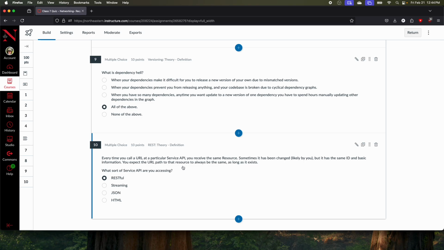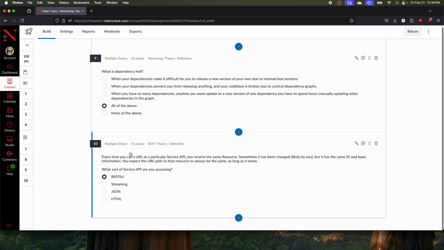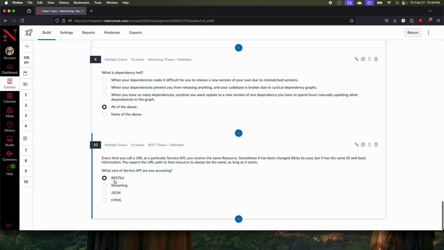What sort of service API are you accessing? And the answer is RESTful. That is a RESTful service API. It's one of the key definitions of REST, which is like resource state trans something or other. I can never remember off the top of my head.